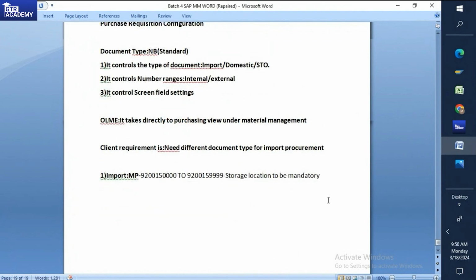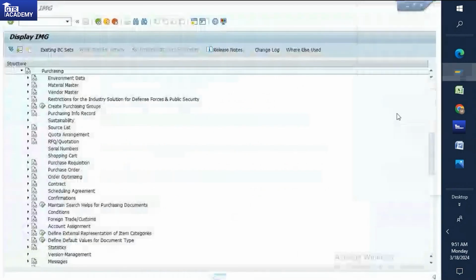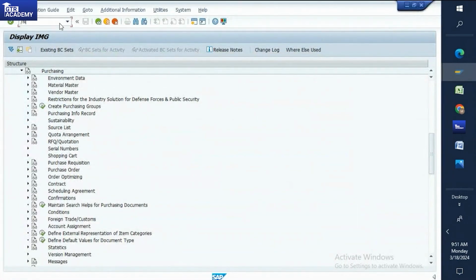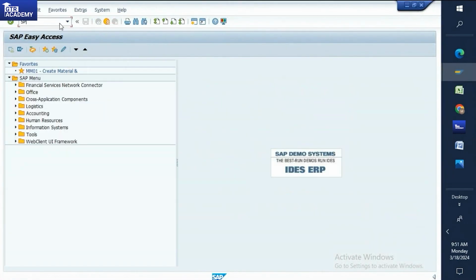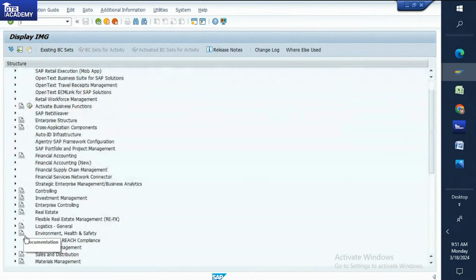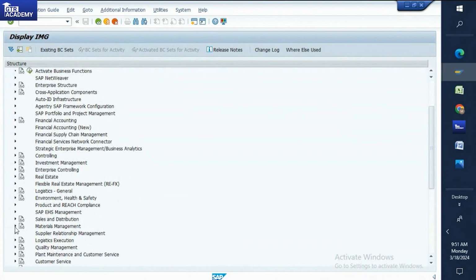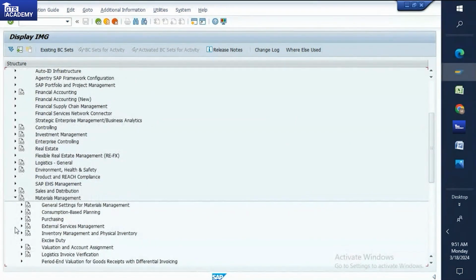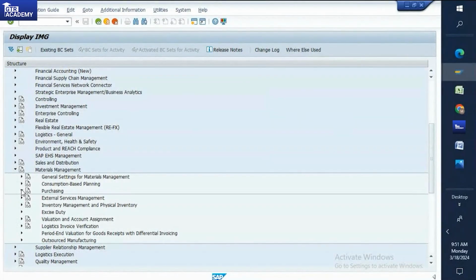For this, what we have to do is first move on to the document type. First we'll create one document type. I'll show you in the system. Just note down, I'll use the SPRO path only. SPRO, SAP Reference IMG. For the document type configuration, we are using this path: first SPRO, then SAP Reference IMG, then Material Management, then Purchasing.